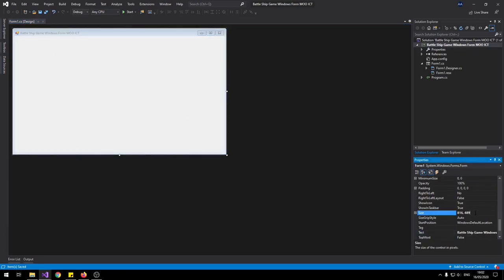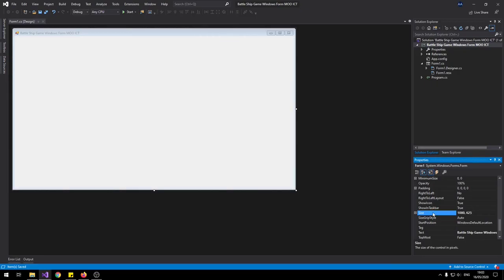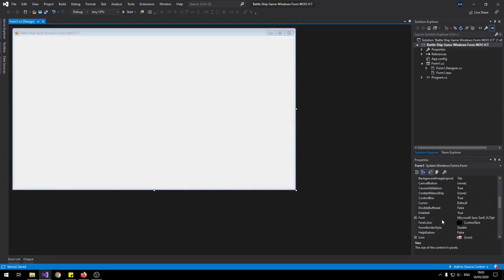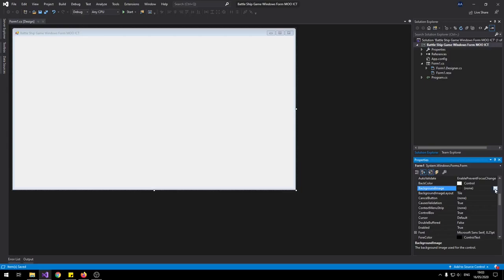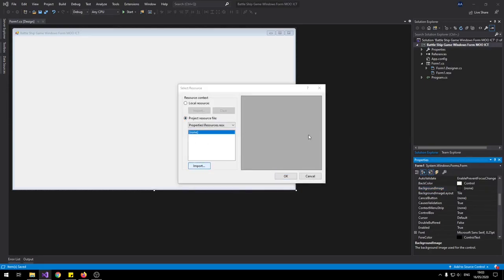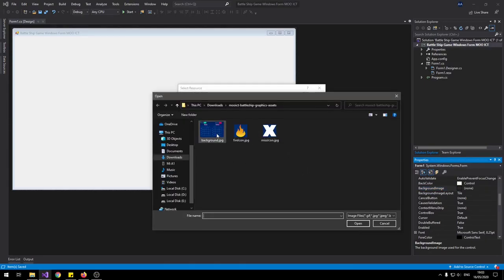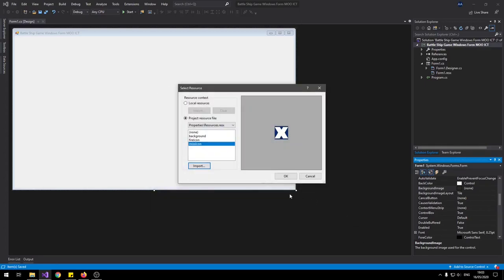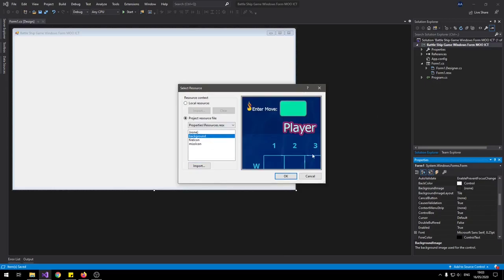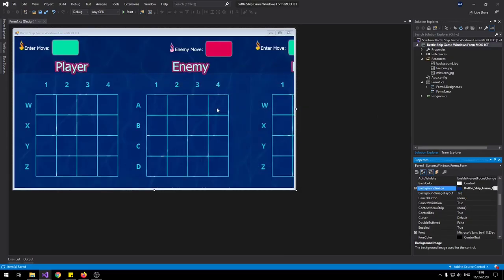Okay, that's the title. Now let's just change the height and the width. So we're going to look for 1080 by 625. Okay, so that's going to be the height and the width of this. So now what we can do here is go to the background image, and we're going to import all the images from the pictures that we downloaded earlier. So I've downloaded and extracted them in here. So I can select all, click open, select the background from the list, and then click OK.